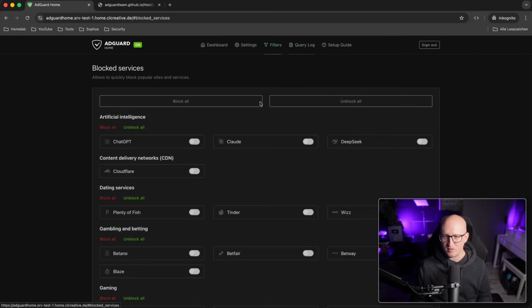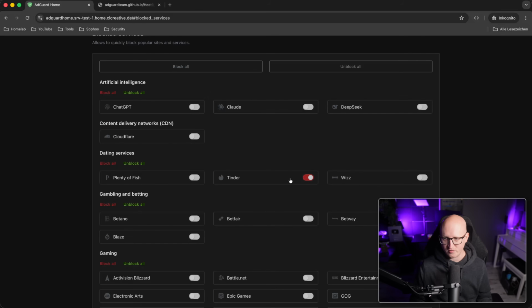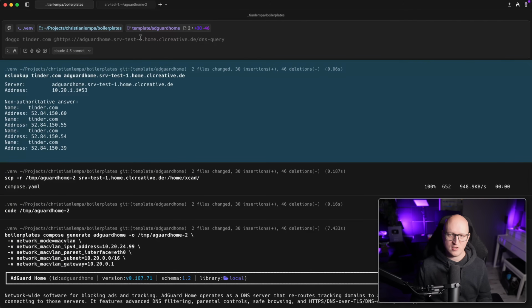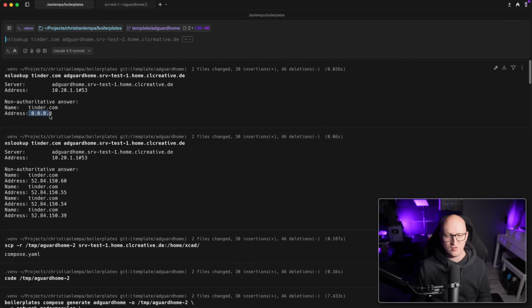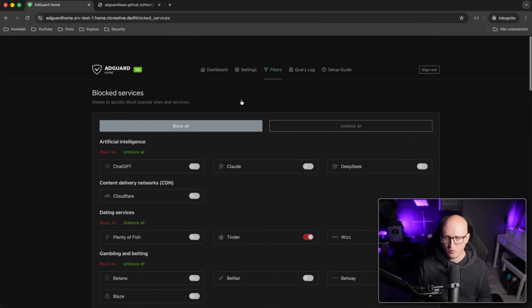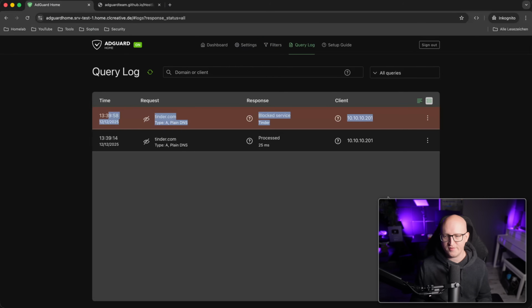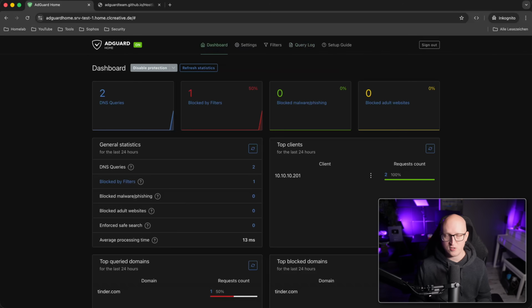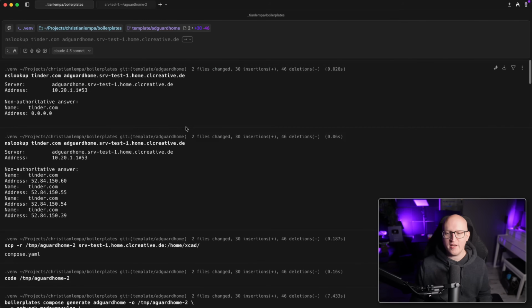Now let's try out the filtering, because I don't want anybody to open Tinder's website, so I can click on blocking services, and I can save this. Now when I do another DNS request, you see I get back an IP address 0.0.0.0, which is the black hole redirection, so basically to nowhere, and then my client device cannot resolve the real IP address of Tinder's server. And then you also see in the query log that this here is blocked. By the way, the query log also allows you to search for something, specific IP addresses or names. It is super easy and super cool. I really like this a lot. But that is just a normal DNS query.